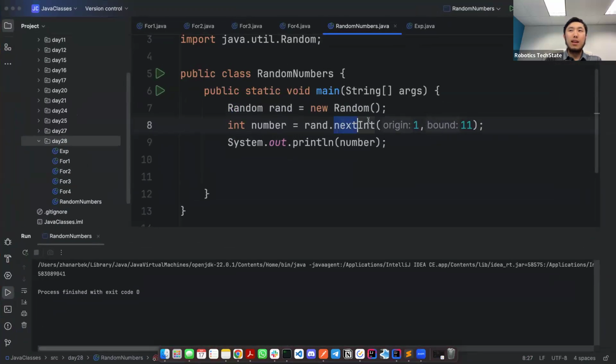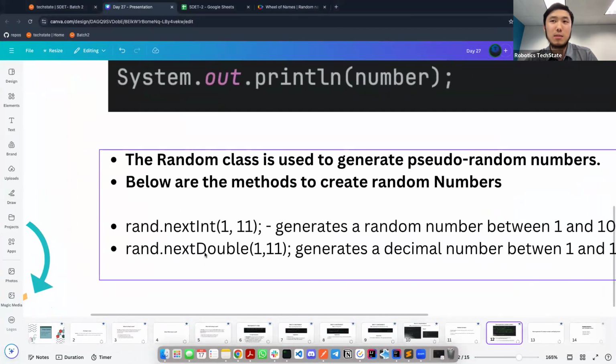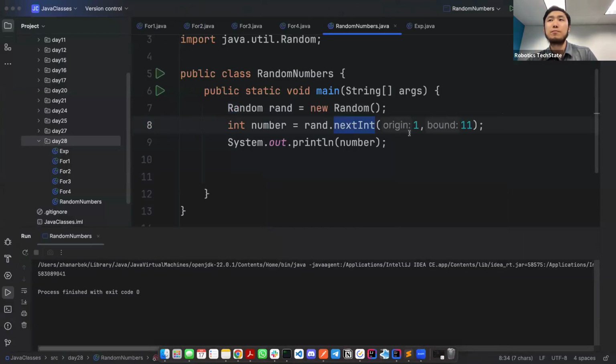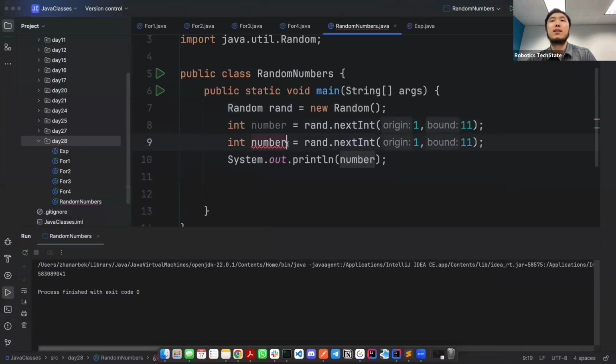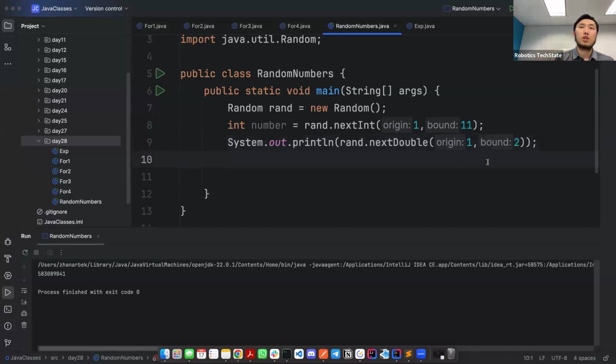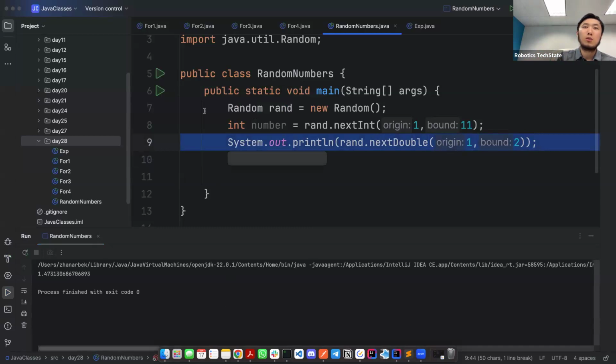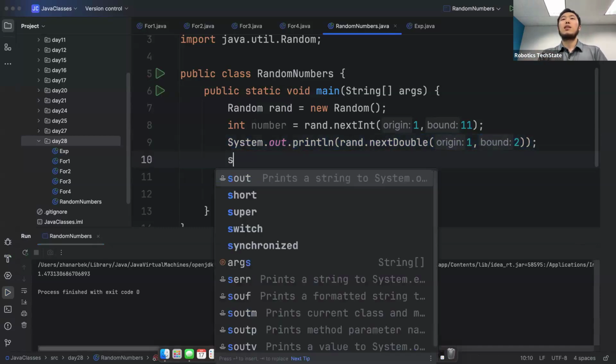So there is a method nextInt. It's used to generate int numbers. We have nextDouble. If we do nextDouble, guys, let me do this: rand.nextDouble with 1 and 2. Do you know what number will be generated? What number will be printed? A 1 point number, right, with a decimal point.